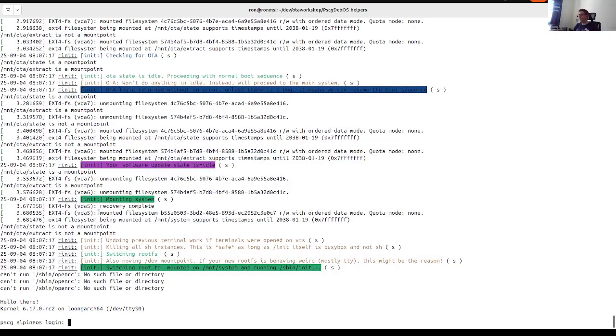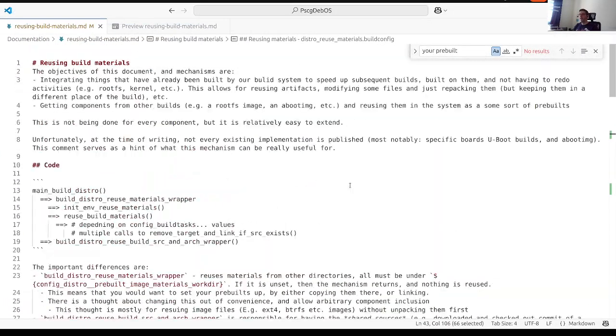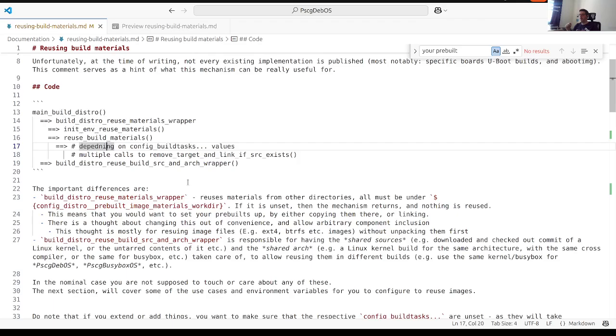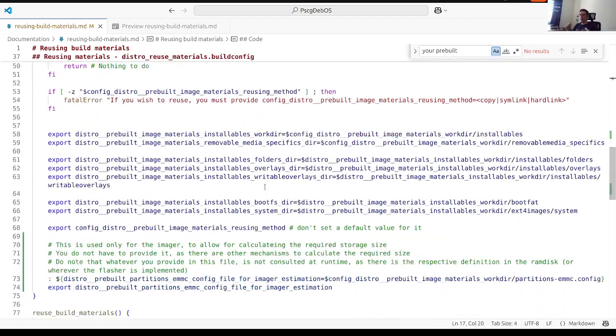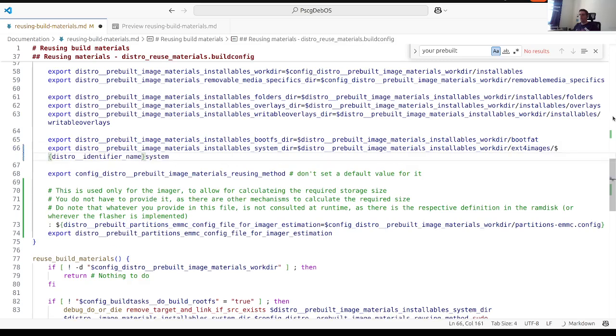So what we saw here was essentially the way of reusing build materials. No AI, no nothing, and the build flow would be something like that. From the main build distro of Linux, we call the build distro reuse material wrapper, and it calls init-env and reuse build materials. And according to build tasks, it will either use per build or not. In order to use your per build, you need to disable the respective build task. And because it's short, I actually put everything in the code here, but what I changed there, I also need to change here.